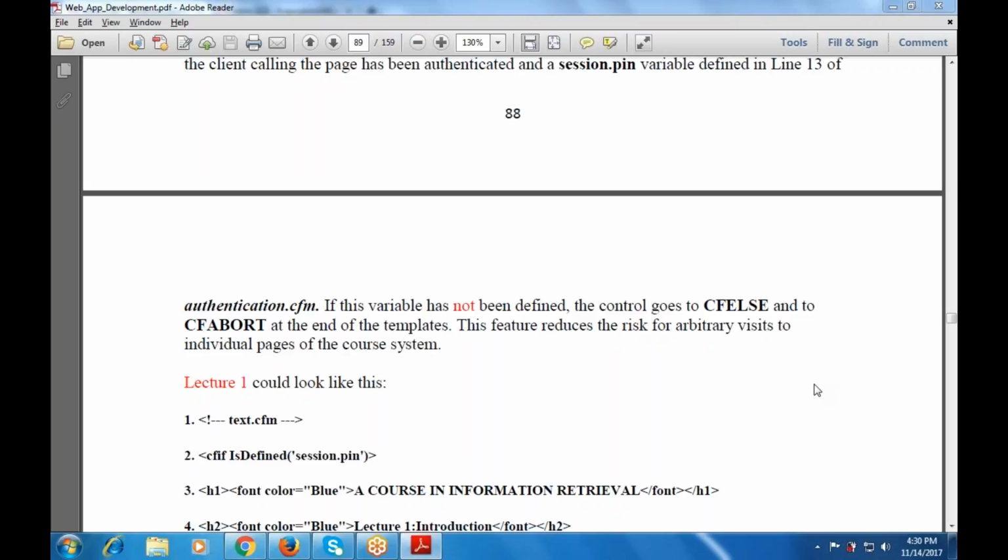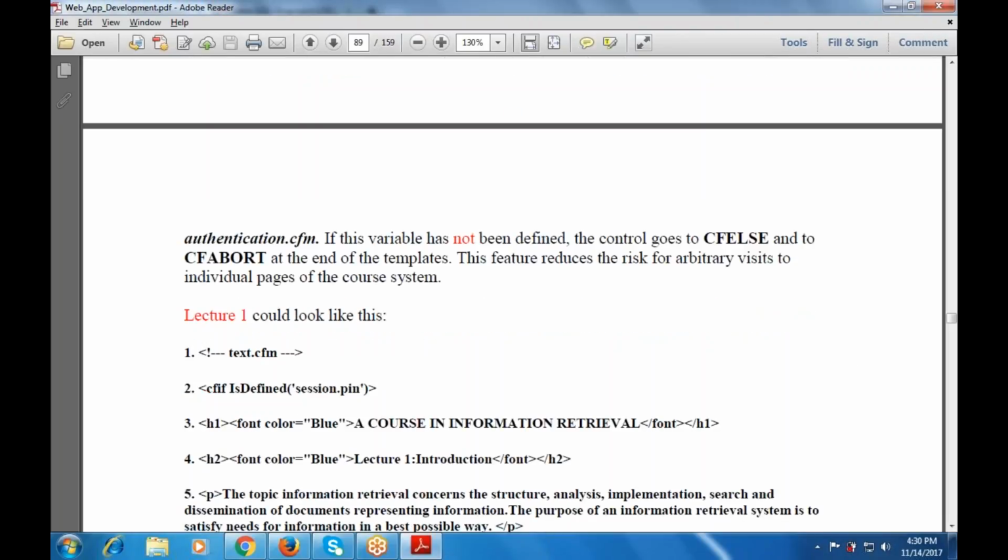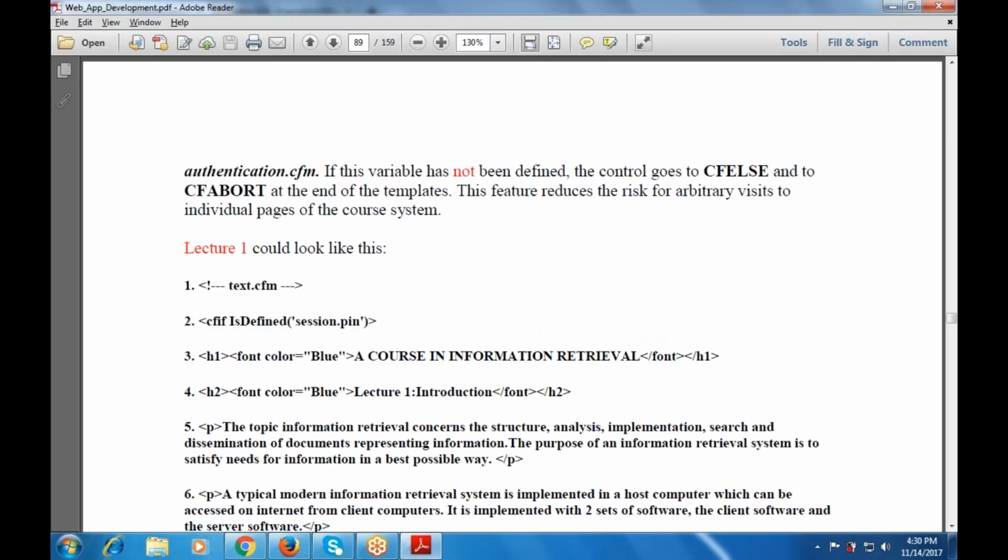Now let's move to the next part. This is the lecture1.cfm, this is the text.cfm. This includes the CFIF, its design, session.pin, H1 font color is blue, a course in information retrieval, then the font will be closed, H1 will be closed. Then again there is the next part, H2, in which it is defined as the font color is blue. Lecture 1 introduction. This is given as it is, that's the lecture 1 introduction.